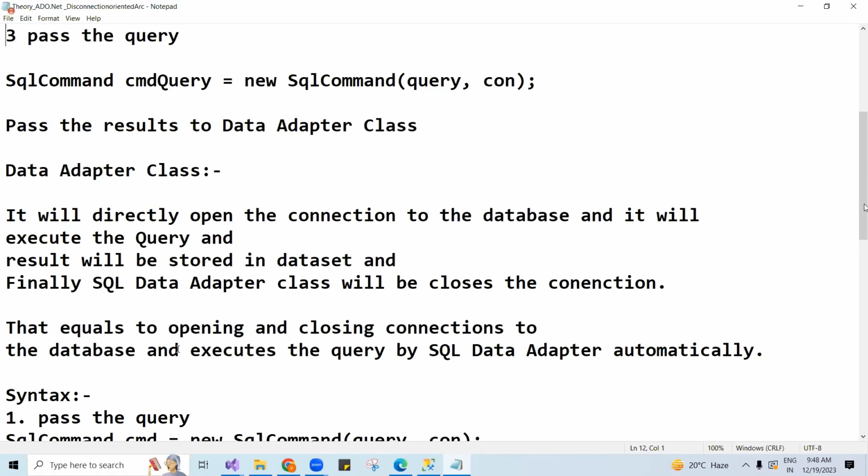So see here what we mentioned in our notes. It will directly open the connection to the database and execute the query. And the result will be stored where? Data set. And finally SQL data adapter class will close the connection. So this guy is only doing opening and closing the connection to the database and executing the query automatically. Do you people agree with that? Simple. Our SQL data adapter class is responsible for opening and closing the connection, execution, and storing the data in your temporary database. That is your data set.